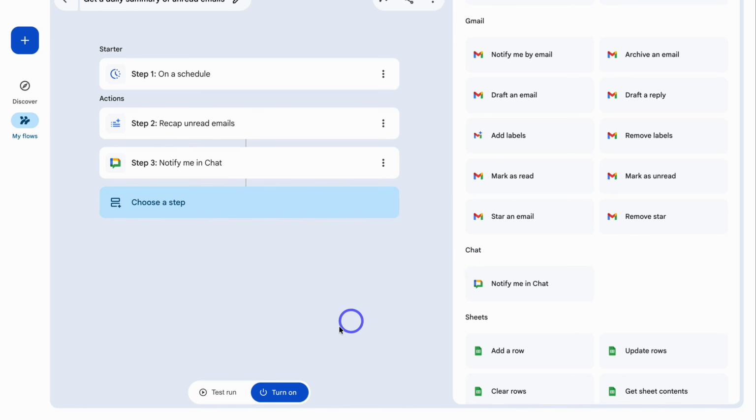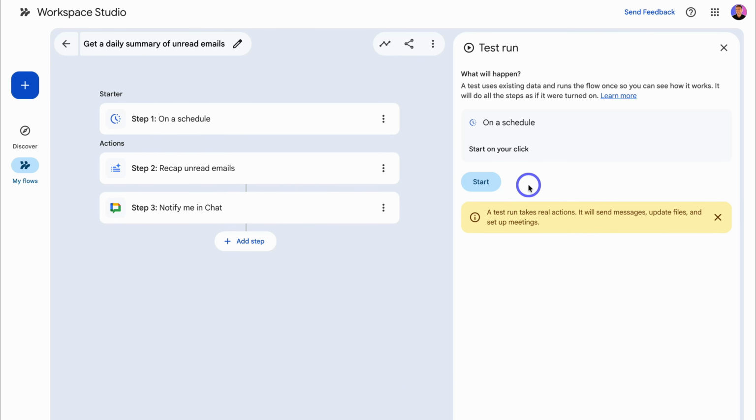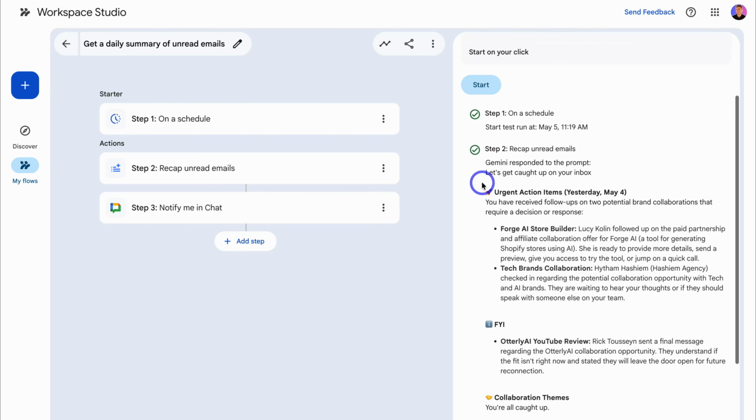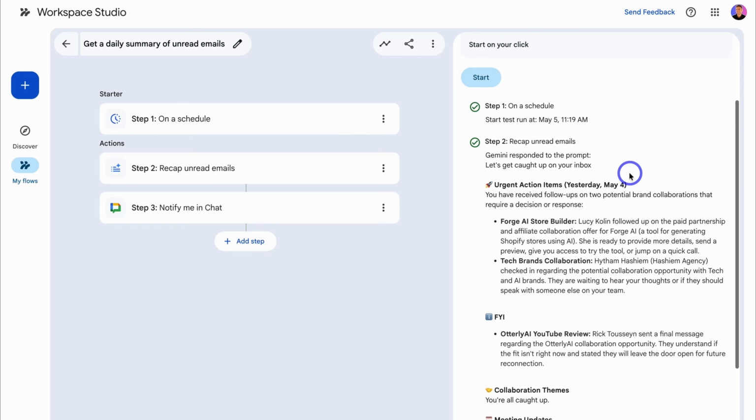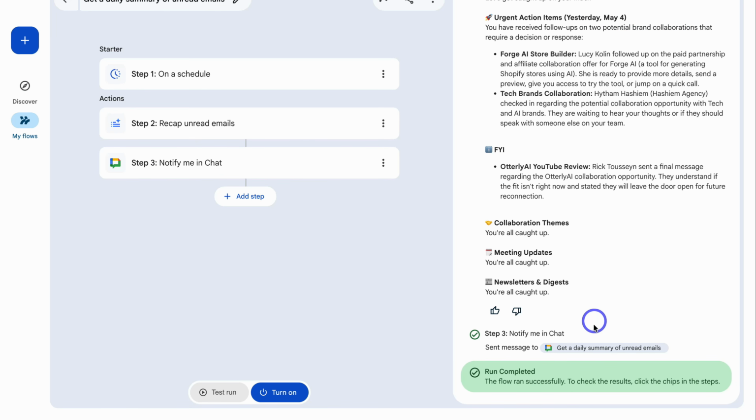Now, before you turn on a flow in automation, you want to test your flow. This allows us to see how this flow works. Now, it's important to note that this will enable real actions based on the flow. So just be aware of that when you're running tests. Okay, let's go ahead and click on Start. And here you can see a summary of that test. The starter on schedule was triggered now. Step 2, which was an action, recap unread emails. And you can see how Gemini responded to your prompt. And then down here, step 3, I was notified in chat. And a message was sent to get a daily summary of unread emails.